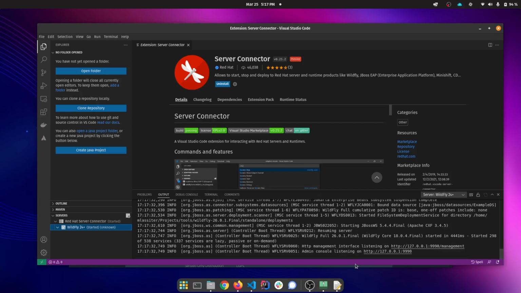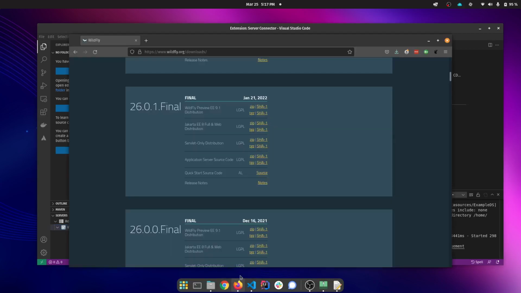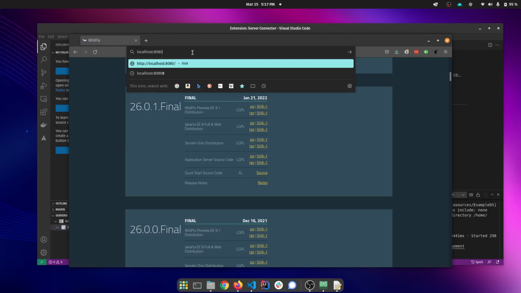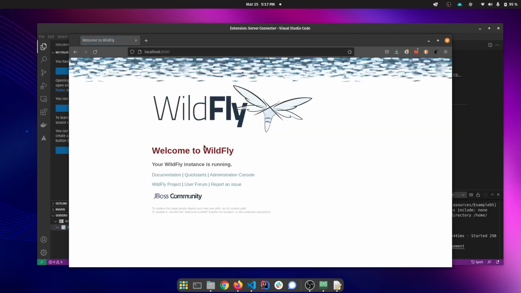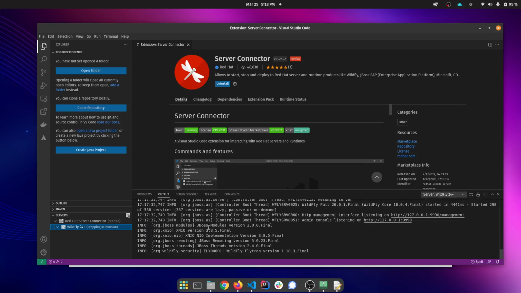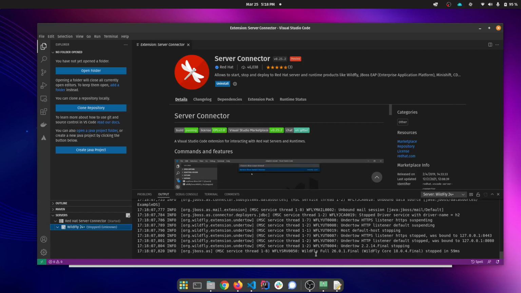And you'll see it's launched it, including the admin console and the management console and everything else, and it's already started. We can go back to our browser here and hit localhost 8080, and we have our Wildfly server. So now let's go ahead and go back to Visual Studio Code and stop it. And you can see that it stops the server.